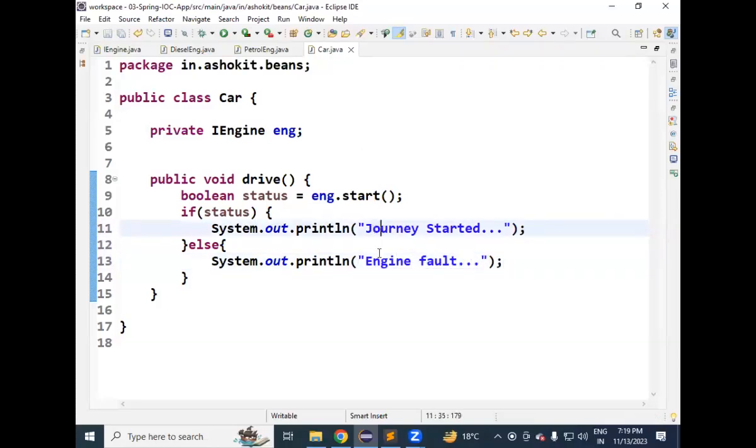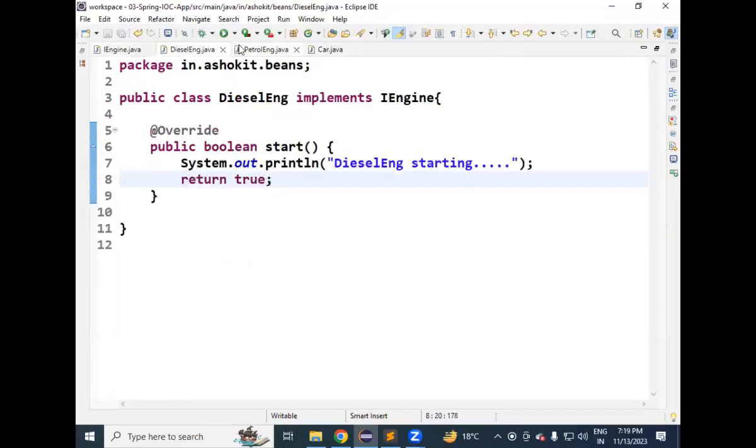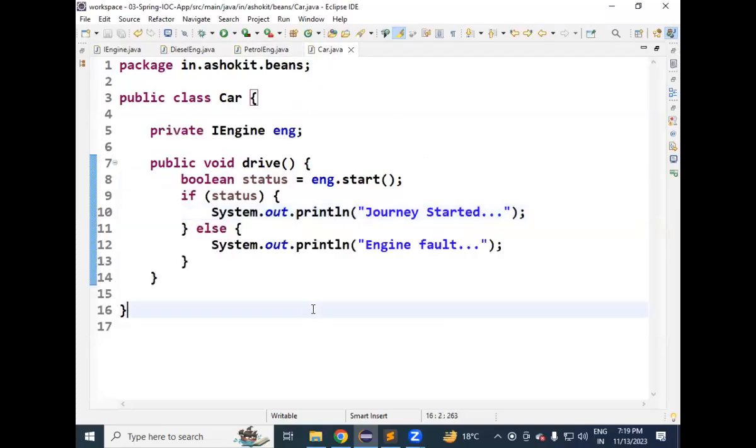Now we are able to create our dependent classes, and we are able to create our target class. Now we need to inject the dependent object into the target object. How many ways can we inject a dependent object into a target object? There are 3 ways. One is by using the constructor, second is by using a setter, third is field injection. Shall we go for setter injection now?